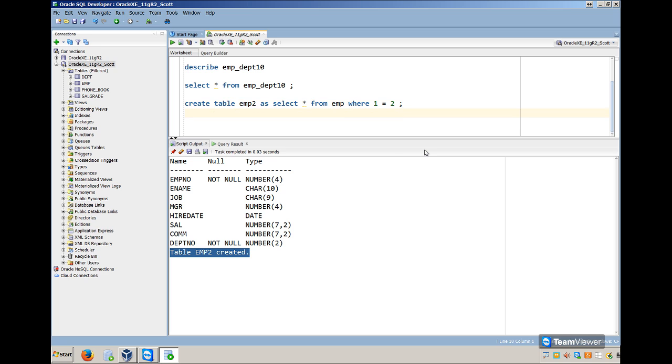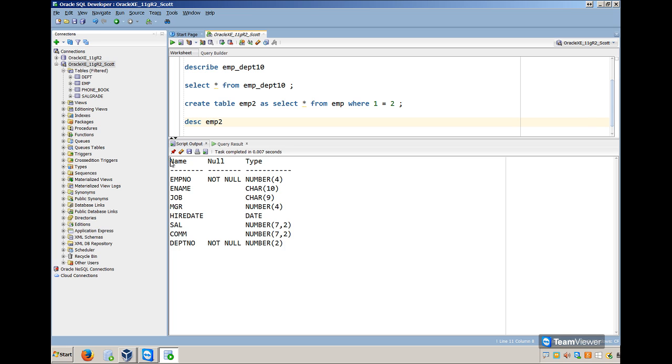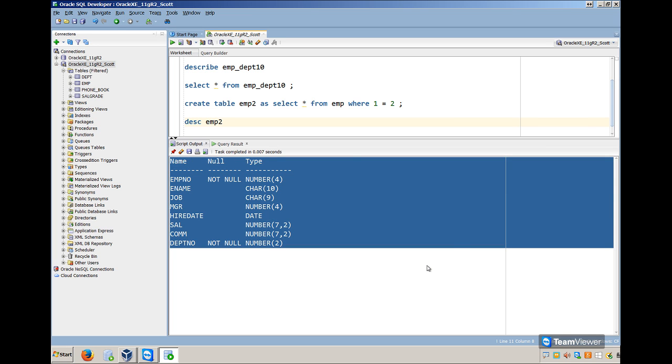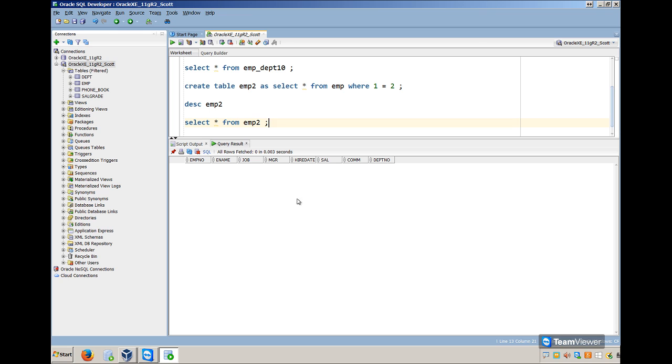So what you can do now is describe emp2. Let me clear the output again and then run this command. And you can see this table got created exactly like the EMP table. And also select star from EMP2 will not show you any data because we did not copy the data by specifying where 1 equal to 2. This condition will never be satisfied. That's why it is not copying data.